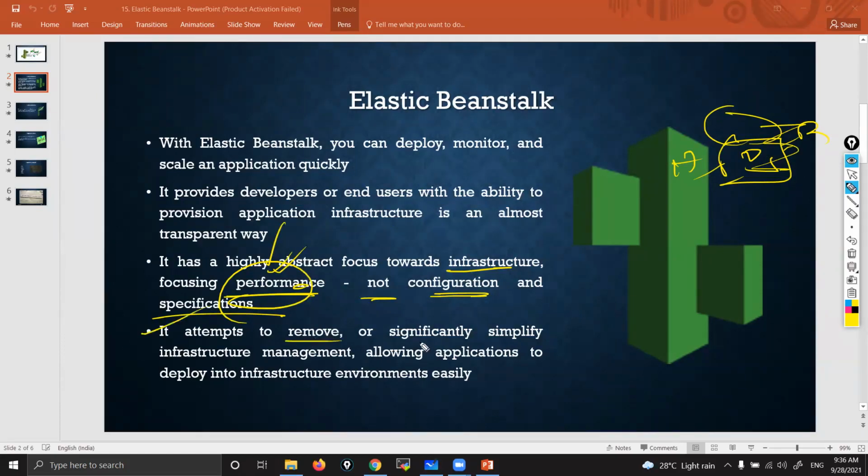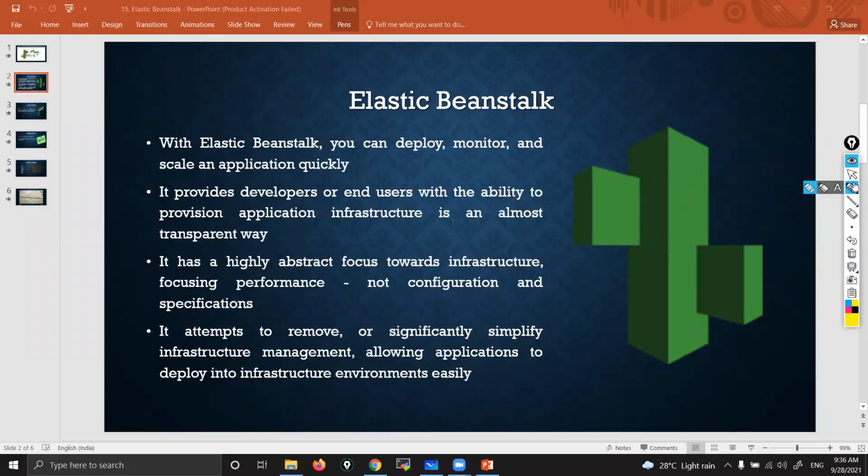It attempts to remove or significantly simplify infrastructure management. Correct or not? So it is simplifying infrastructure management. Simplifying means literally we need not do anything. Everything will be taken care of by AWS only. Okay, and allowing applications to deploy in an infrastructure environment easily. So we can deploy in an easy manner.